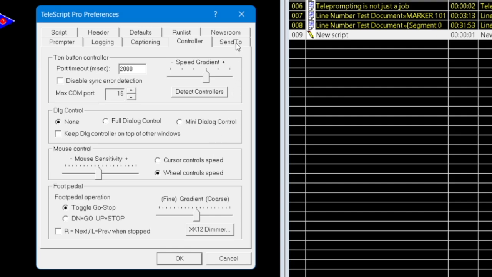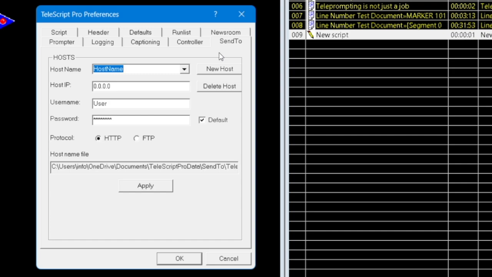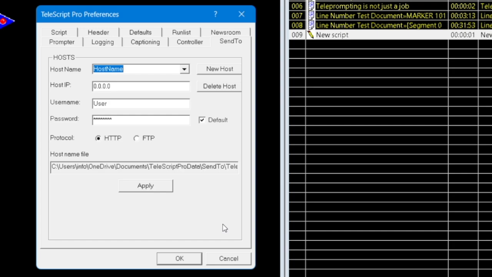And finally, in the Send To section, this is a section that communicates with an older piece of Telescript software called Echo that we no longer offer. We've left it in here just in case we decide to bring Echo back at some point. But right now, the Send To tab really doesn't apply to anything that we currently have available. But we leave it in here just in case Echo does make a comeback at some point in the future.